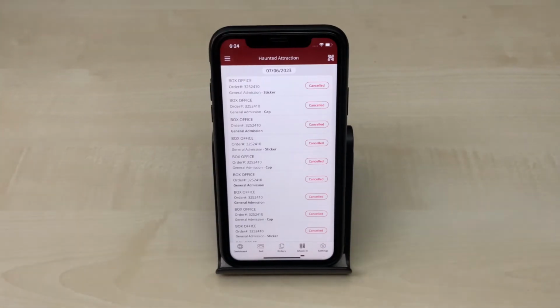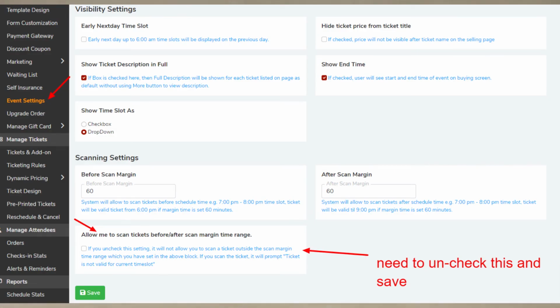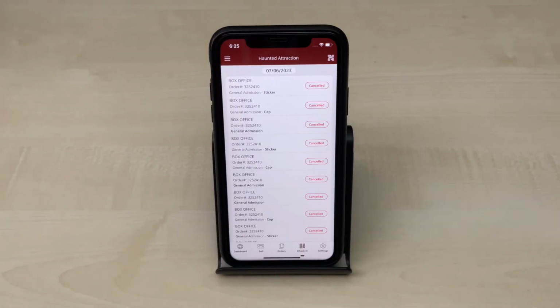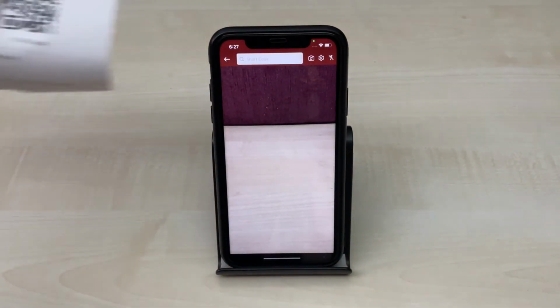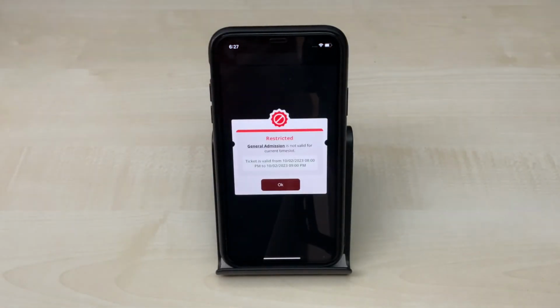Let's assume that you do not want to scan the ticket before the particular date or time slot. For that, you can change the settings from FEARTICKET.com, and once it's done, you scan the ticket. Restricted, and the ticket is not scanned until the ticket's actual date and time slot.